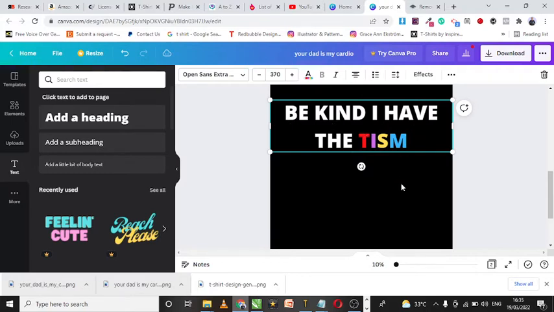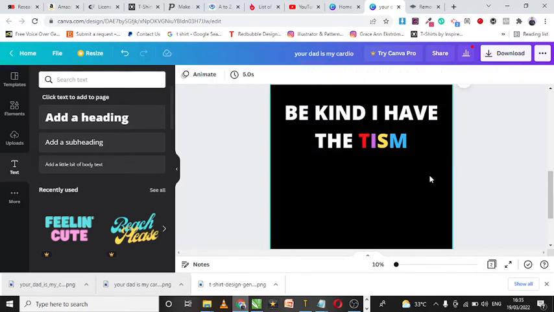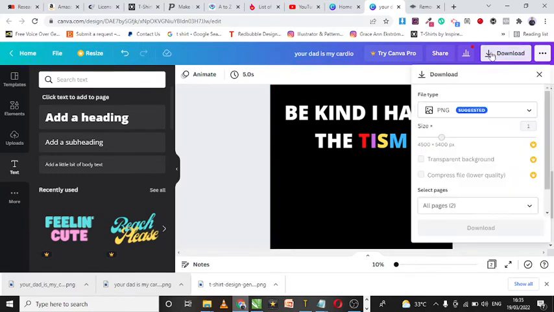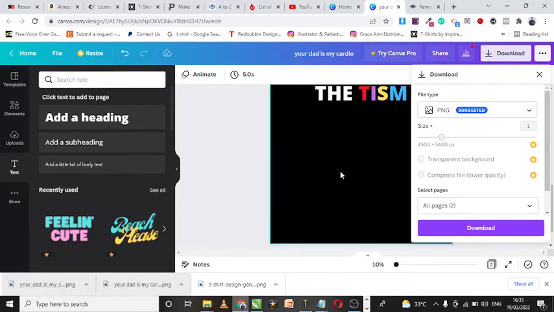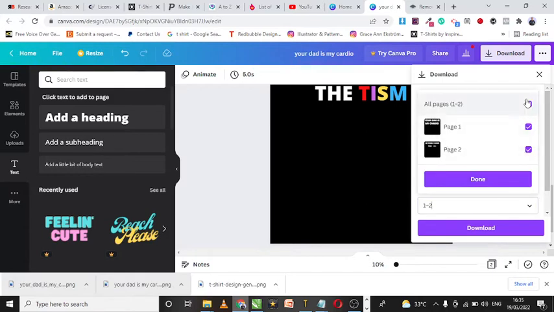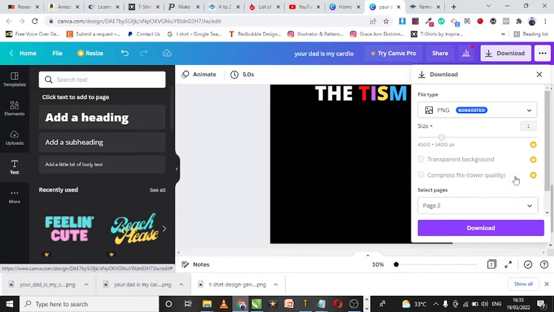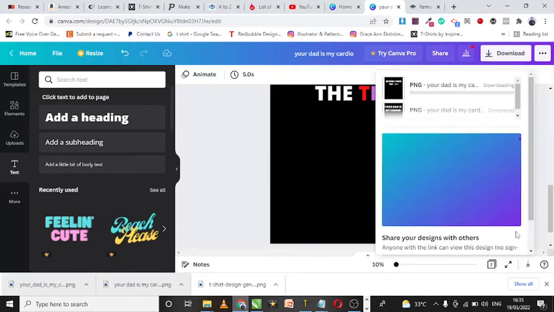So you can see, be kind, I have the autism, and all I have to do right now is click on the download button, and you see you have the option of downloading all two pages. This is the first page and this is the second page, but what I'm going to do is select this and unmark all pages and select only the second page. Click on done and download.